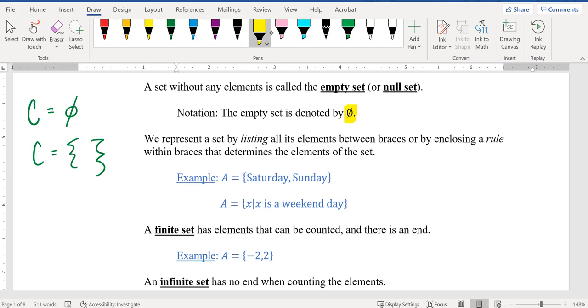We represent a set by listing all of its elements between braces or by enclosing a rule within the braces that determines the elements of the set. For example, we could let set A be Saturday and Sunday. That's one way to denote a set. You can list the elements. Or you could say set A is all the elements x, where x is a weekend day. Two different ways to denote a set. You can list the elements or you can define it by a rule.